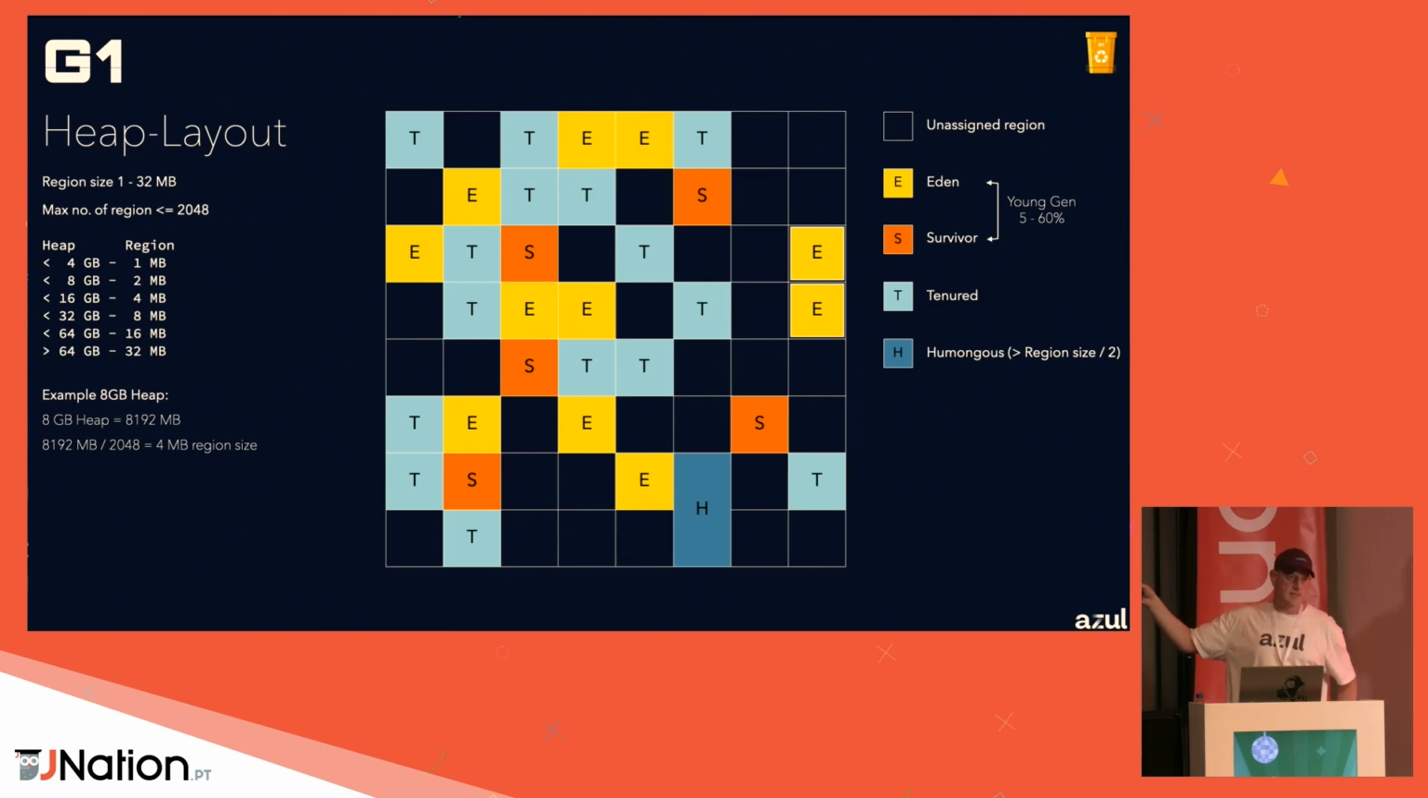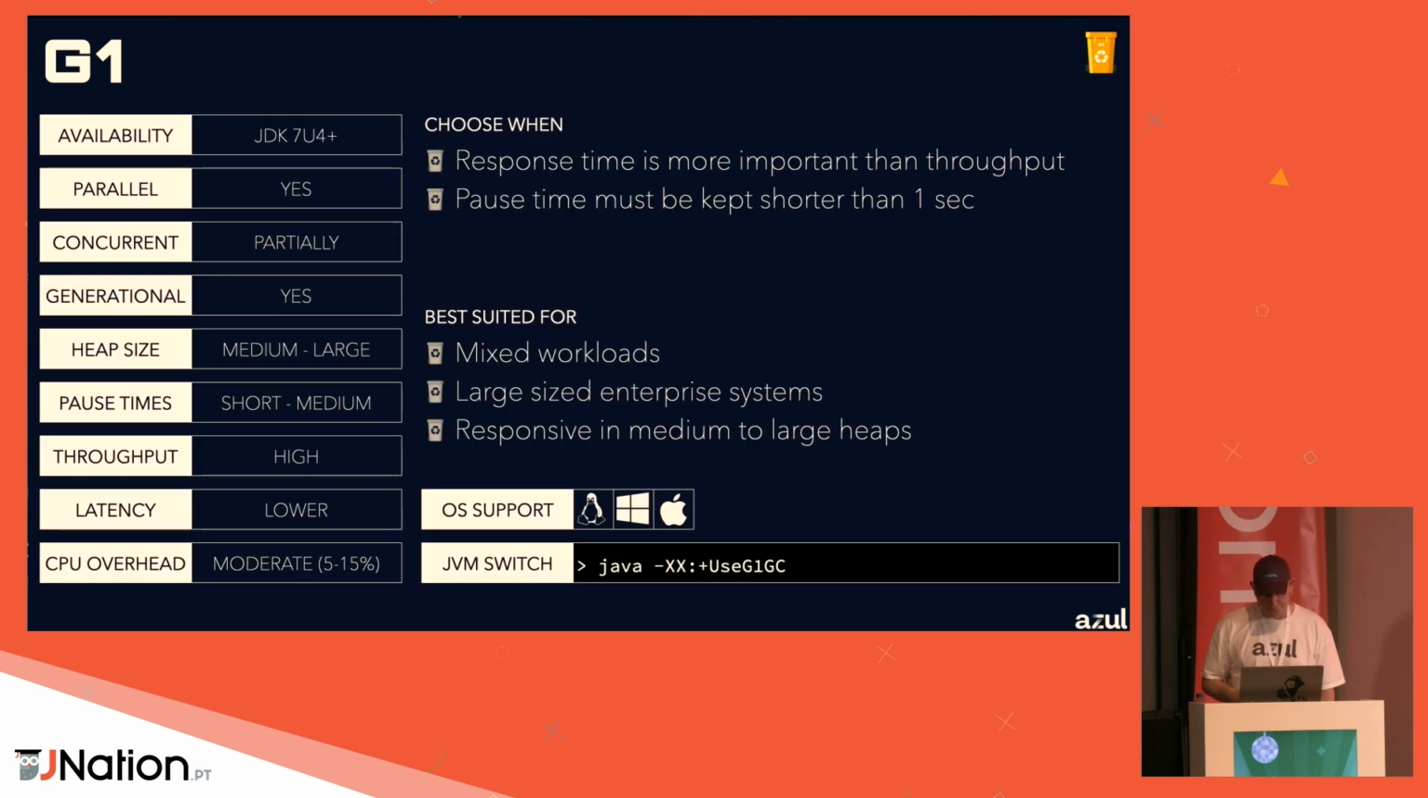This is not the stuff that I showed you in the beginning with the demos. This looks totally different. This is a region-based collector, and all of the new collectors are like this. None of them is like the other ones that I showed you in the beginning. So, as already mentioned, this is the successor of the CMS collector. Response time is more important than throughput. It's very much the same as with the CMS, right? If pause time must be kept shorter than 1 second, then this is a good collector.